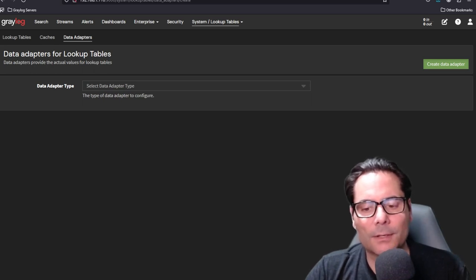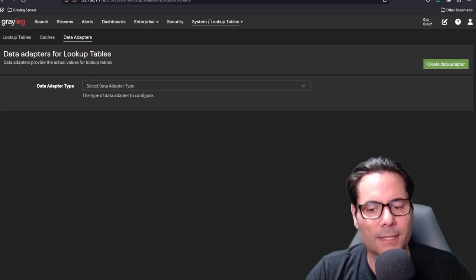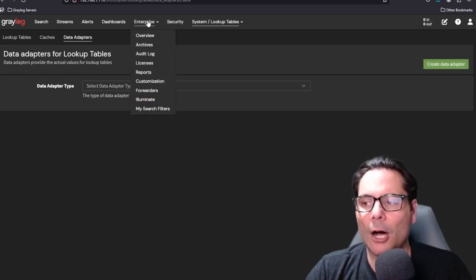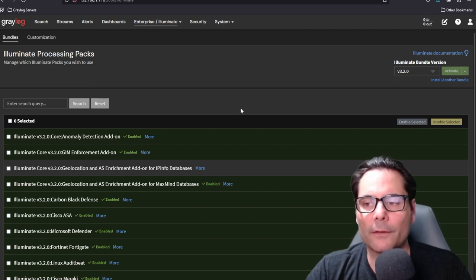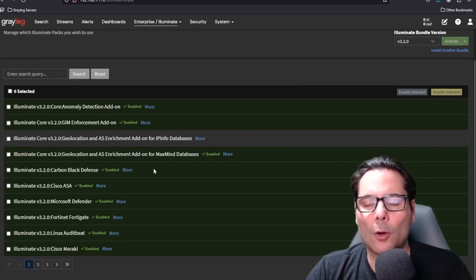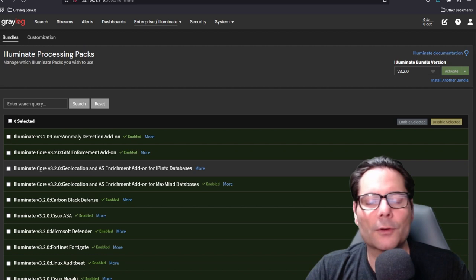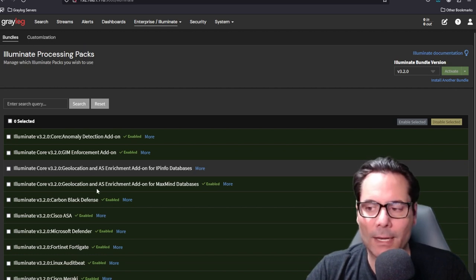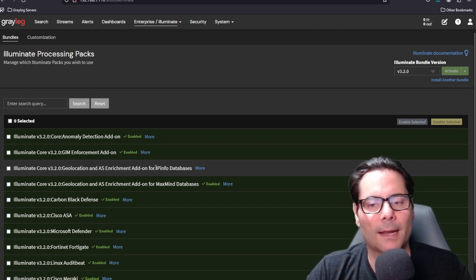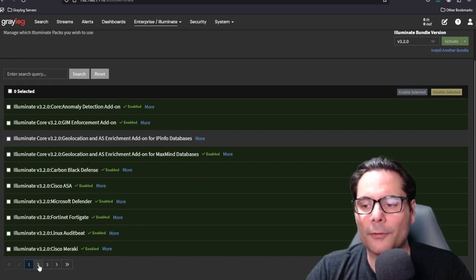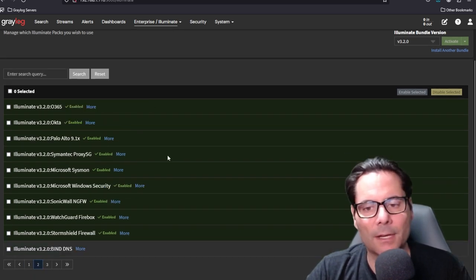With Illuminate installed, your sources will be parsed, categorized, and enriched, as I stated. They have many dashboards right out of the box, so when we go into Enterprise, under Illuminate, you'll notice I have all of the packs installed here, and most of these packs are specific to individual products. These are products that we've got dashboards for, which could include things like Cisco routers, Carbon Black Defense, Fortinet, and others that you can see. Others are specific to geolocation enhancements, so we've got MaxMind databases and IPinfo here. If we scroll on through the list, there are multiple other types in here as well.